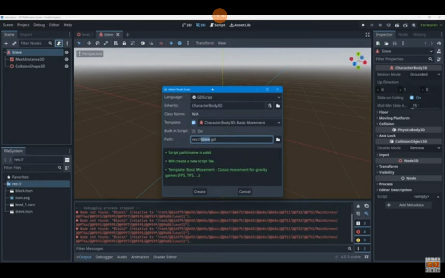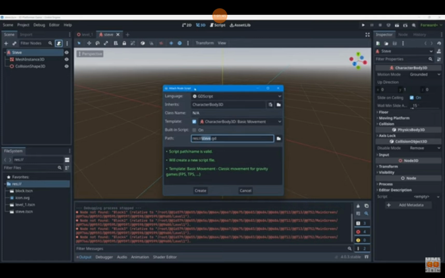This little pop-up will appear. It says attach node script. This is going to make a new code file called steve.gd. The language is GDScript. That's good. That's what we'll be using in this course.